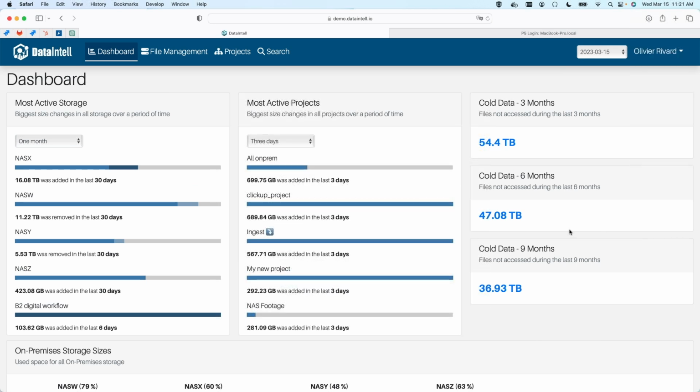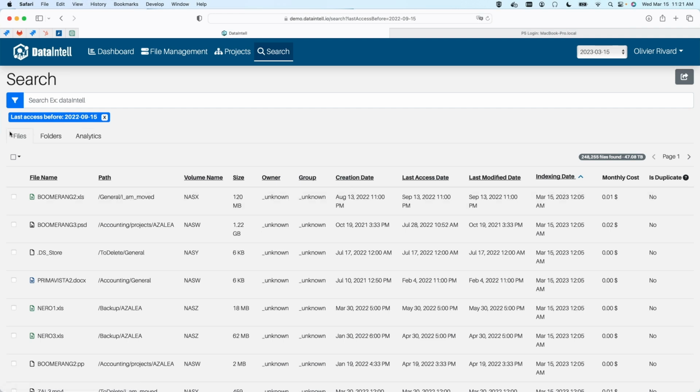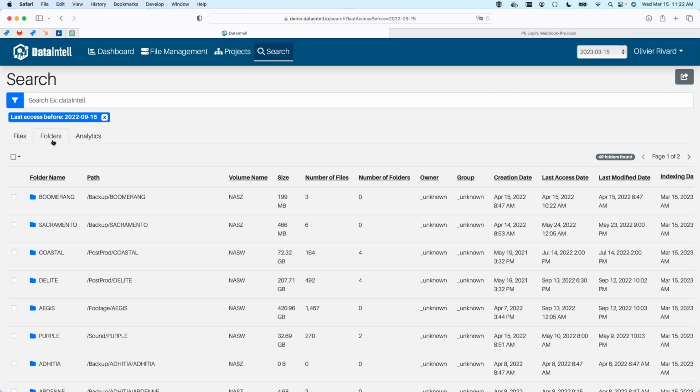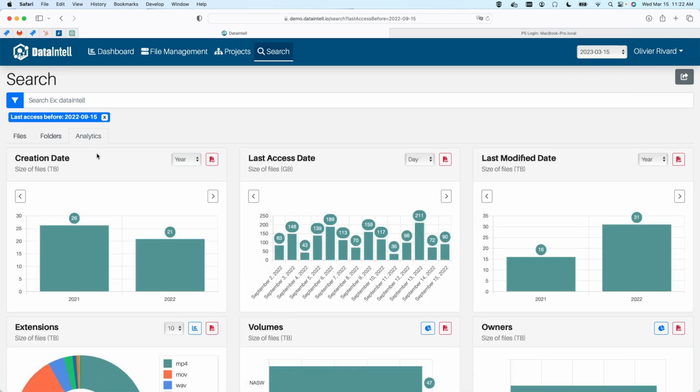Everything is clickable, so it's very easy to use. It's designed for non-technical people, but also technical people. So here we have 47 terabytes of cold data. So based on the access date, I can tell you that this data has not been touched in more than 6 months. And if I click on it, it will bring me to the search section with a filter predefined for me. It will give me a result in terms of list of files. It will also give you the result based on that filter for the folders. And it will also give me a visual representation of that search query.